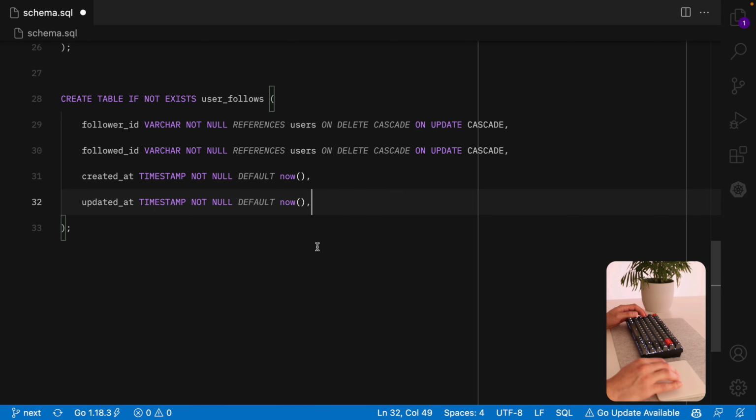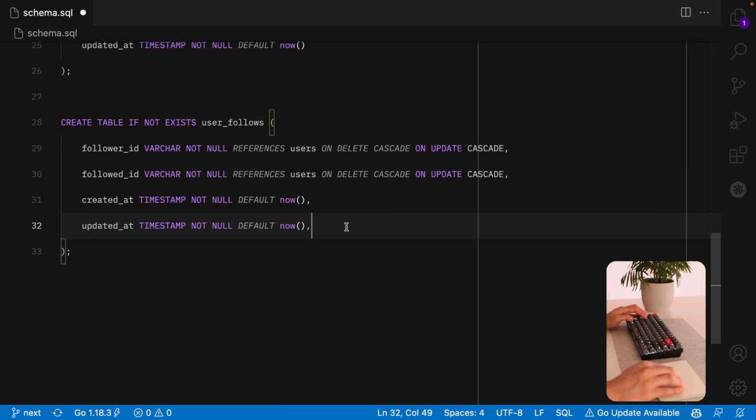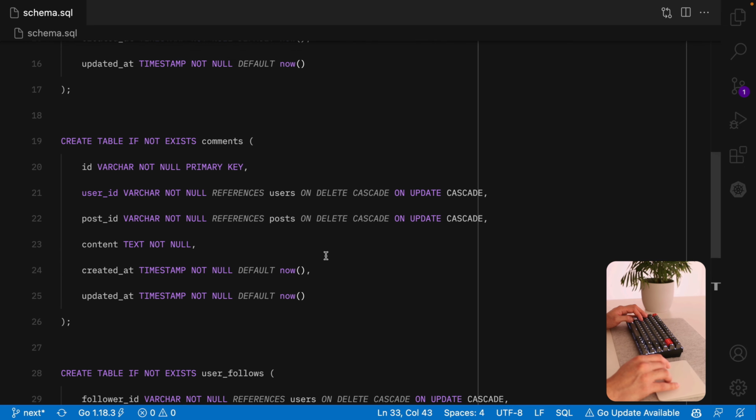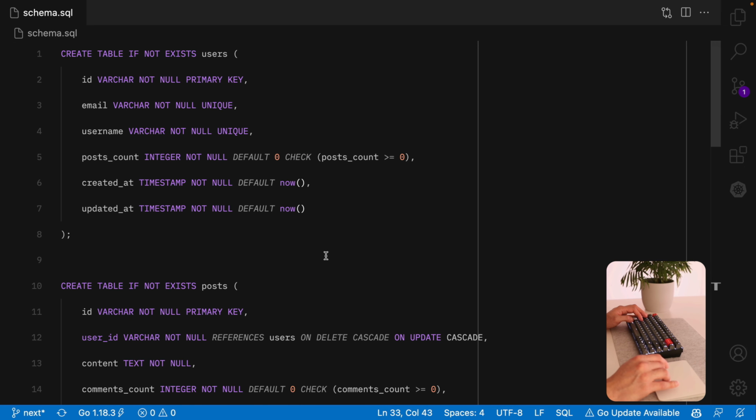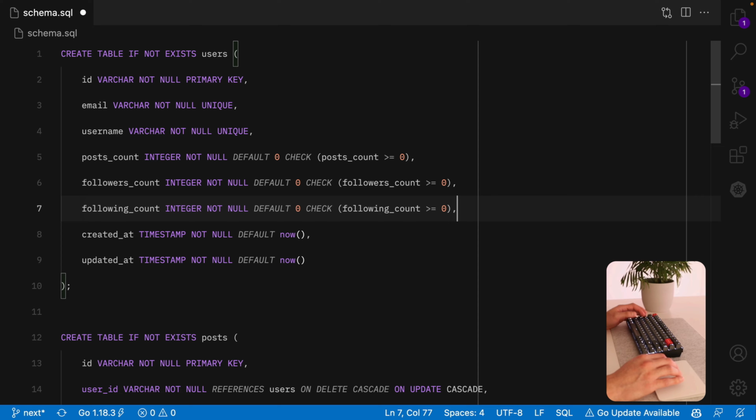And now we don't have a primary key as the other tables. They all have an ID we can reference. So in this case, we're gonna use a composite key. And it's gonna be of the two foreign keys here, so the follower ID and the followed ID. All right. We are also gonna need to update the users table here and include the followers count and also the following count.